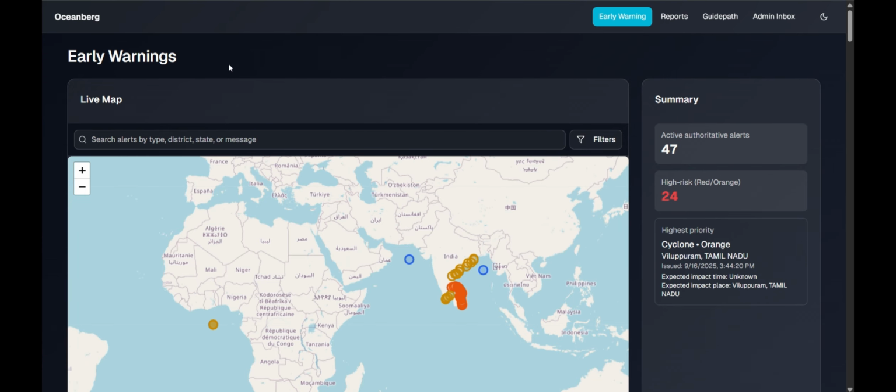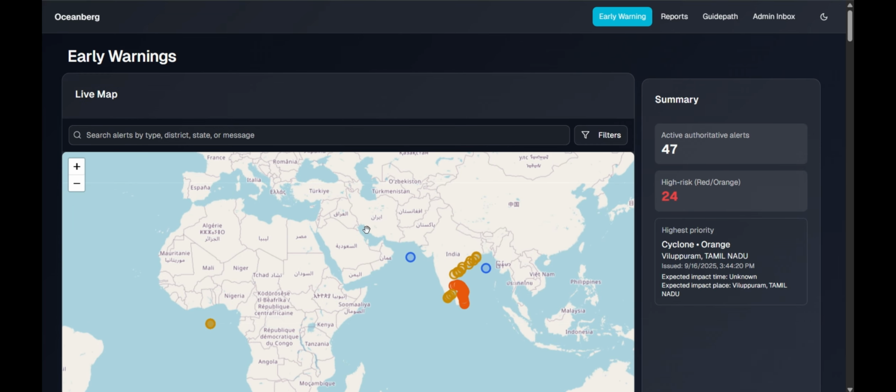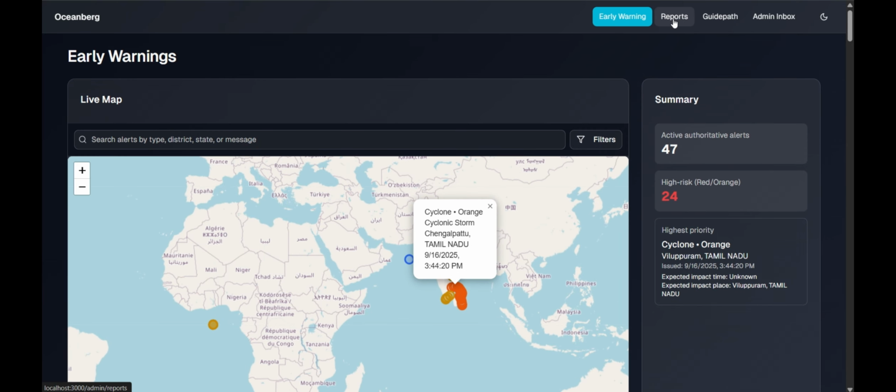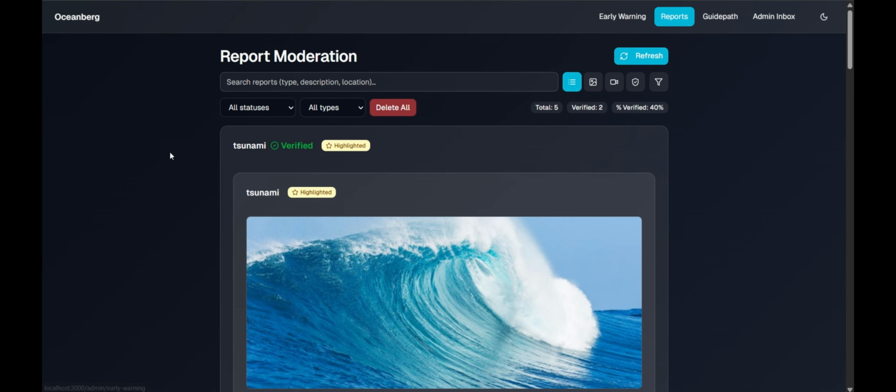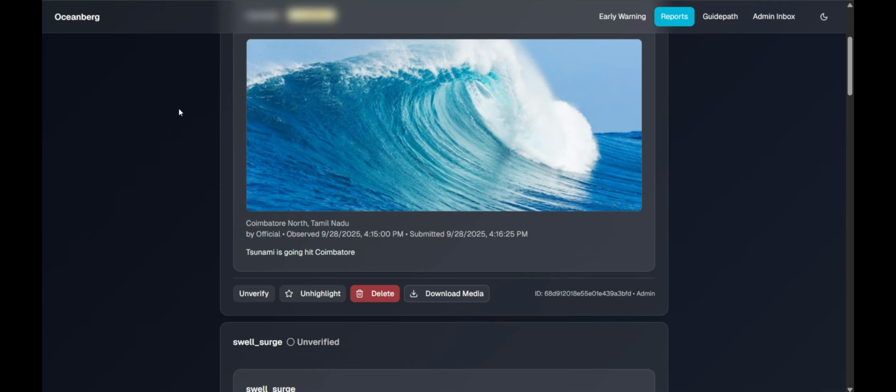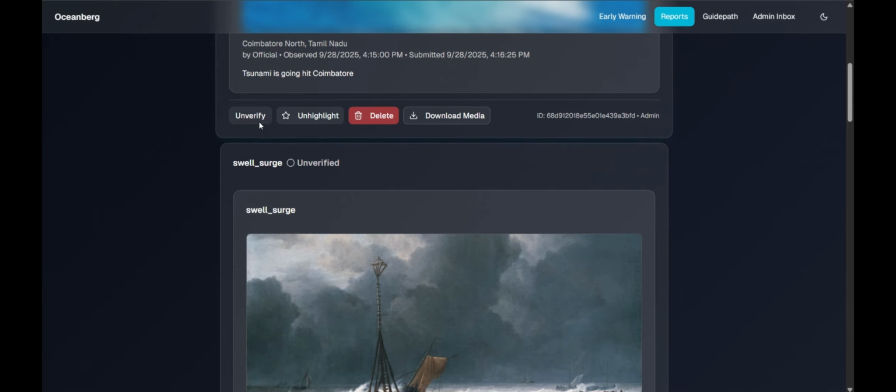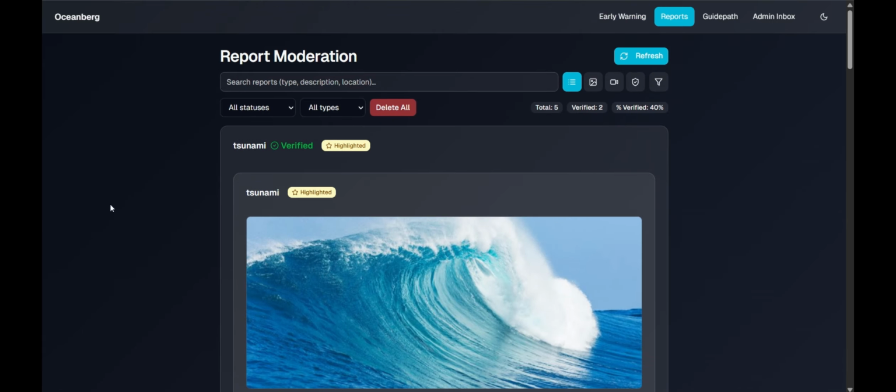The admin page will also have an early warning page which is the same as the user interface, and you'll be retaining all the features of the user interface, like viewing a particular location on the summary filter page. And let's move to the next part, which is the report page. It is a report moderation page where the admins can manage all the incoming reports posted by users. Basically he can verify the reports, highlight them, or delete those posted by users, and he'll have all these filter features, verified, unverified, and he can select all based on the types of alerts.